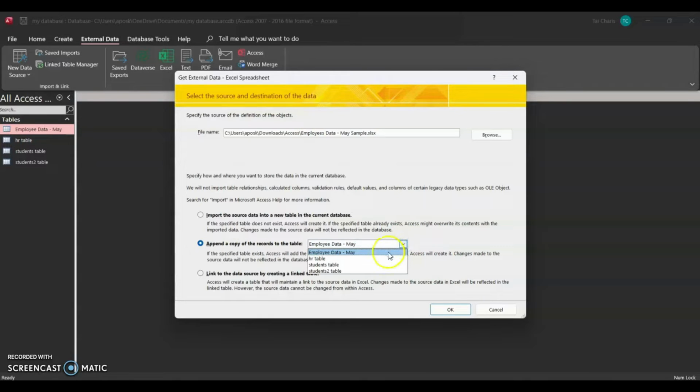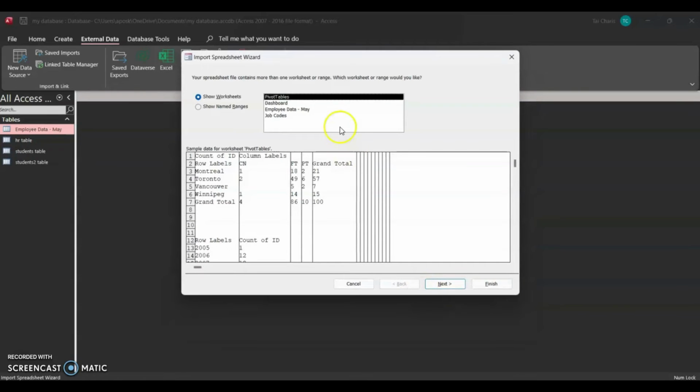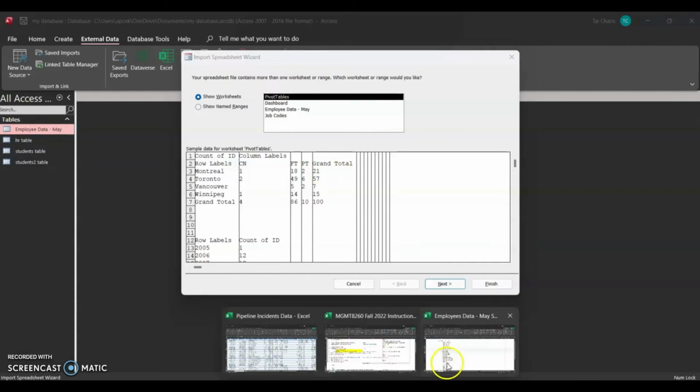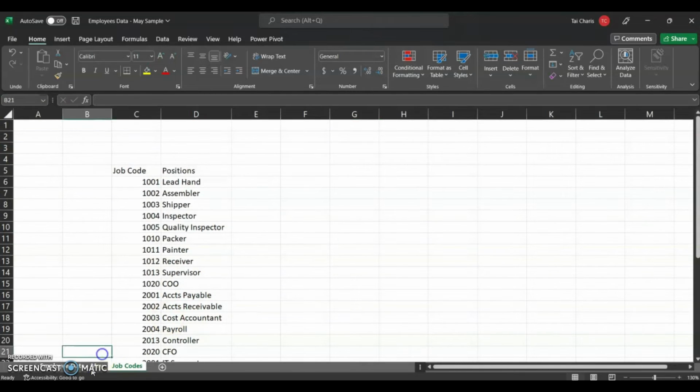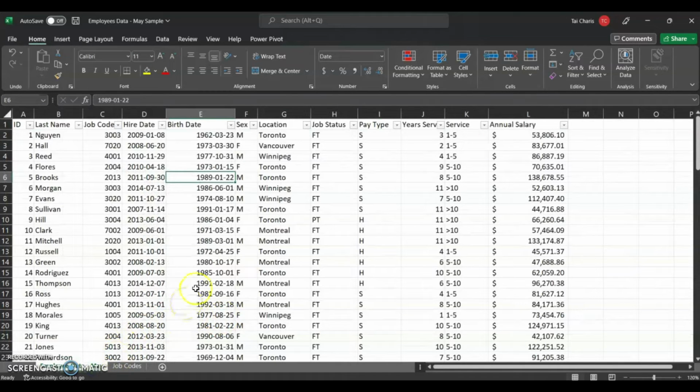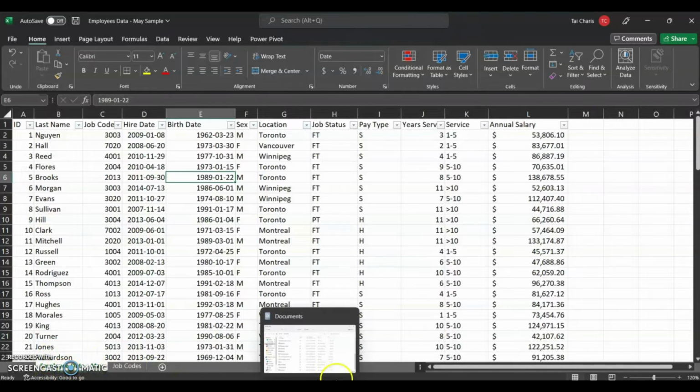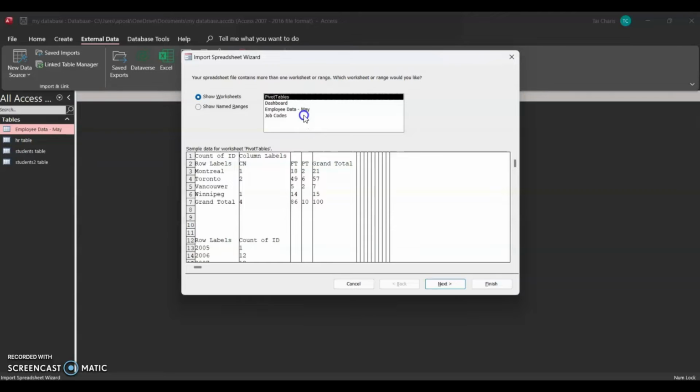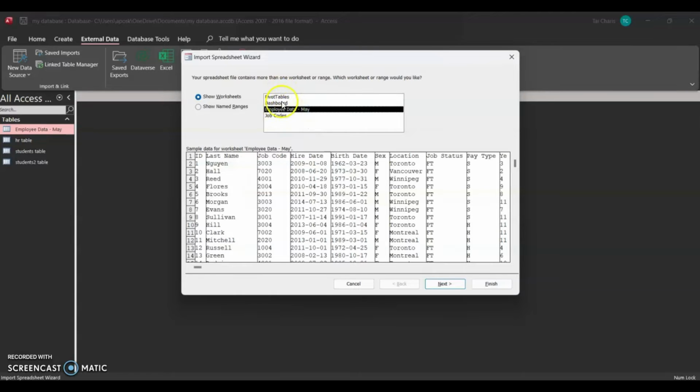I have the option to choose a table, so I'm choosing this table. When I say OK, it's going to take me through the same process as it did with the first option. I'm going to pick the right worksheet for my Excel file. This is the employee data May file. I want this particular tab, employee data May, so that's what I'll be looking for here. There are 4 tabs in my Excel document, but this is the one I want.